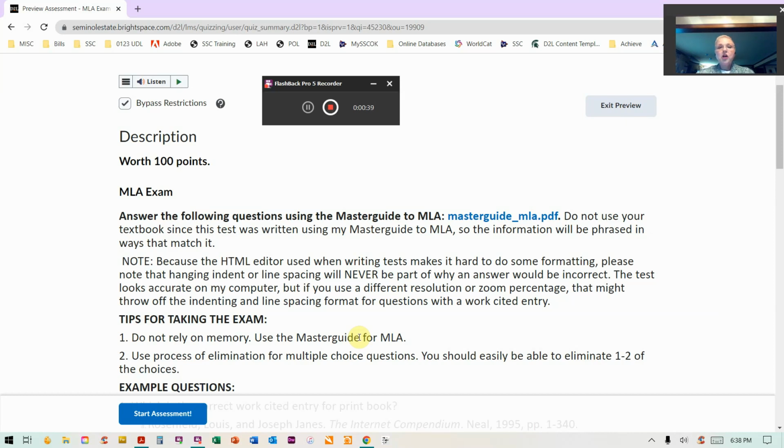But I wanted to walk you through how to take the test because you will not be using the book. You'll be using the Master Guide to MLA that I wrote, because this is a test that I had written for a previous class and we used our old textbook. The MLA section wasn't great. There were some errors, and some things were very difficult, the way they explained them. So I had written many years ago my own guide to MLA for my students, and I continue to use that, and I built the test from that guide.